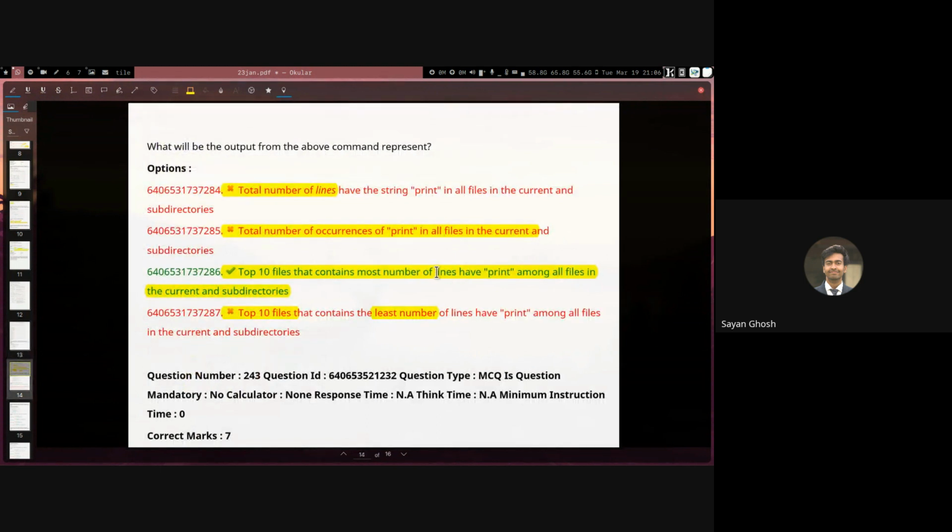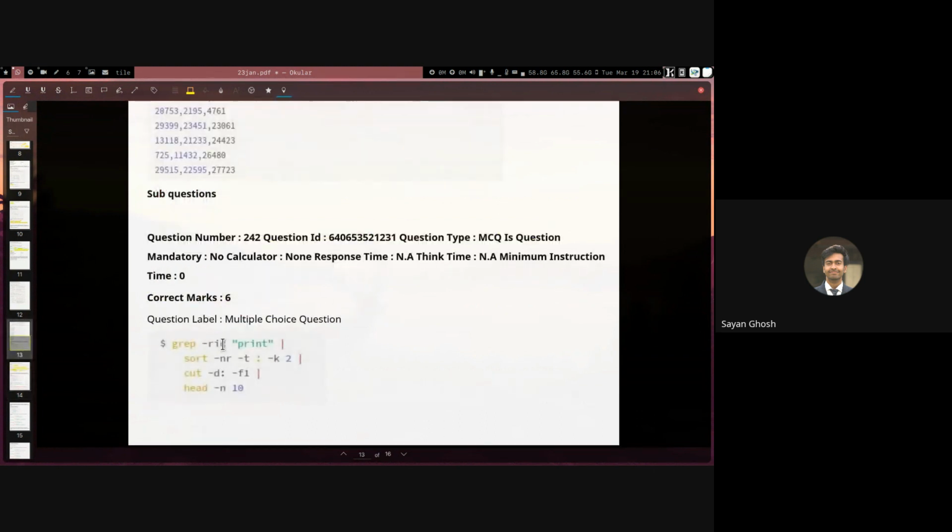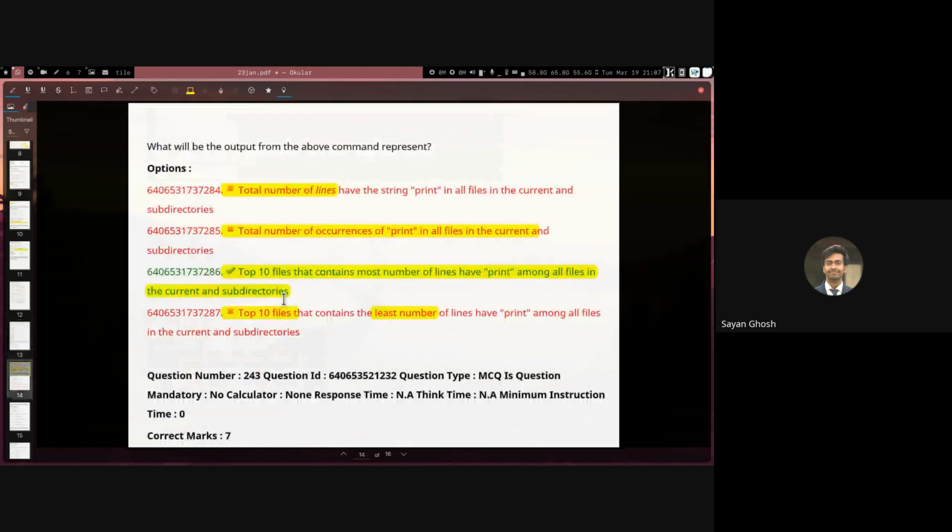And this is number of lines and not number of occurrences, because grep -c prints the number of lines of occurrences and not the number of occurrences itself. And so that is why this third option is correct.